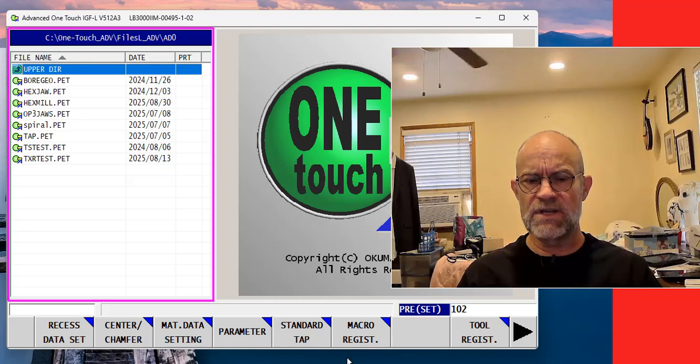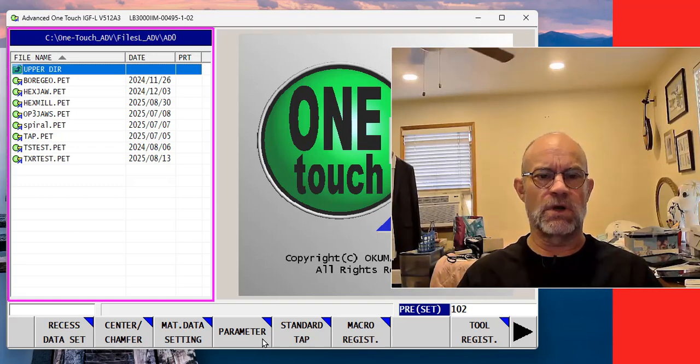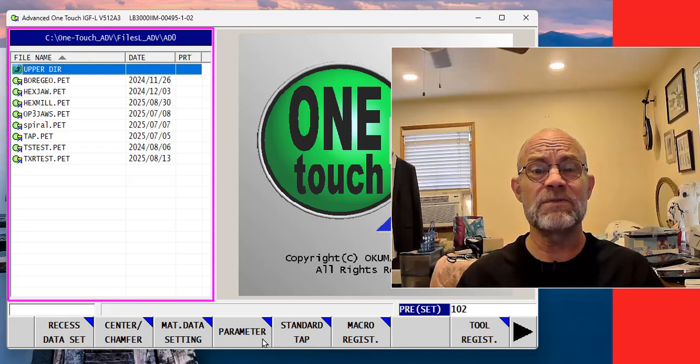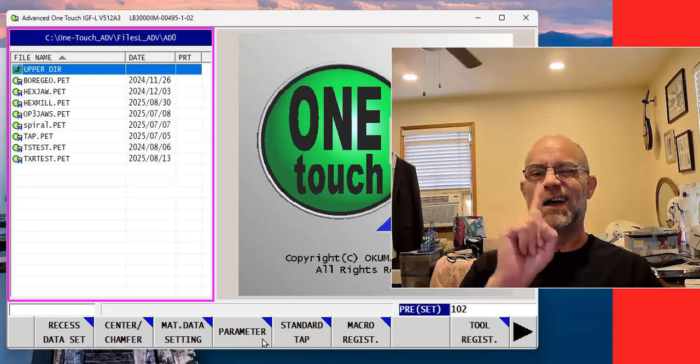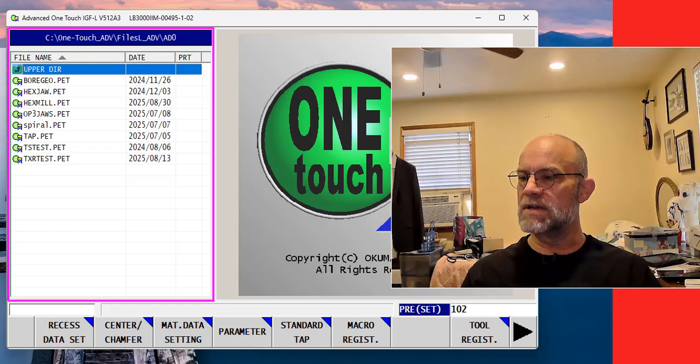There's nothing down here that says backup parameters. What happens if, I'm using the PC AOT. What if I get a new PC and have to reload this software? Oh my gosh, I got to do it all over again. And I did it 2 years ago. I don't even remember what all I did. Yeah, they don't have a backup, but Charlie's got your back on this.